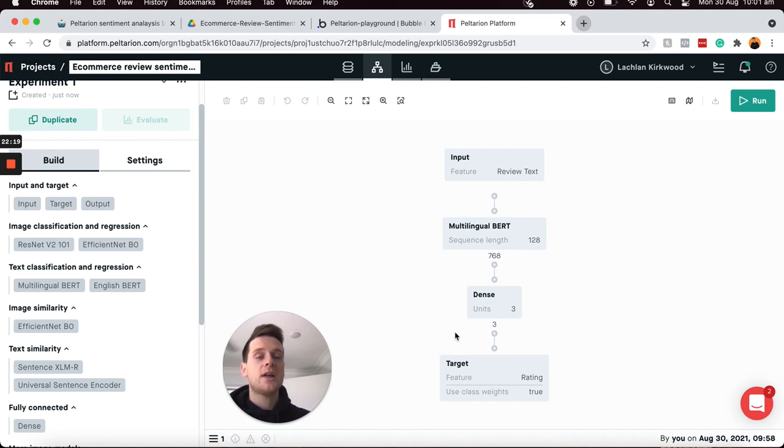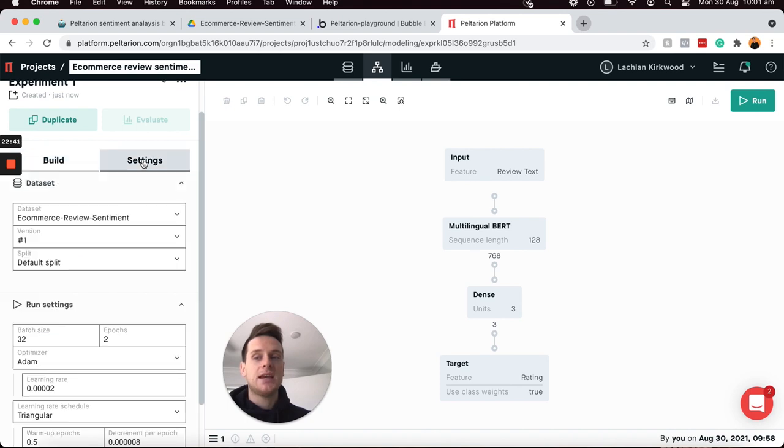And I'll be showing you later on how we can tune and rerun this experiment with multiple different models after we see the outcome of our first experiment. Now, before we actually start to run this model, there's one last setting I'd like to show you, and that is within the settings option here. So this is where we can start to customize the way that this model will run and train.